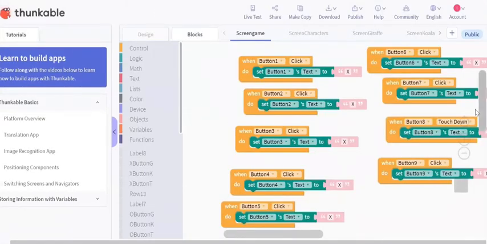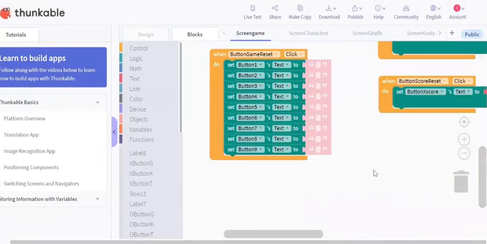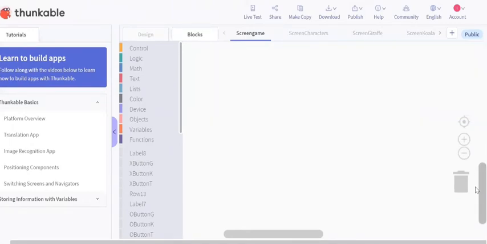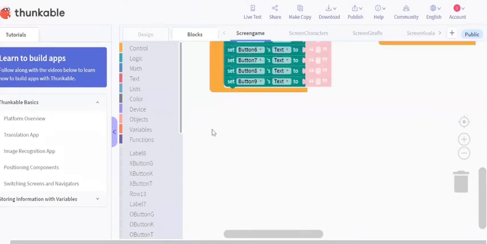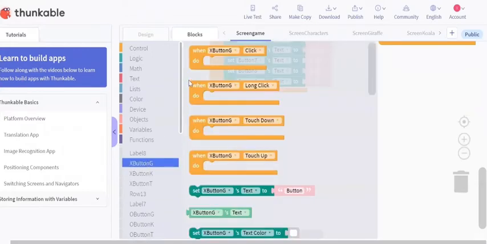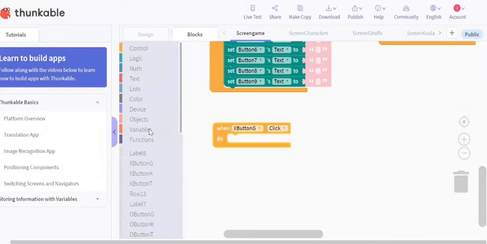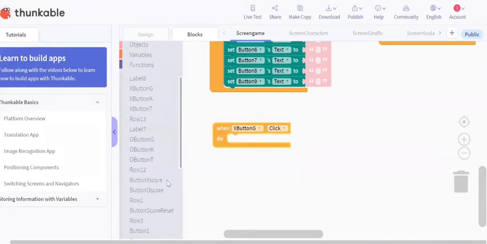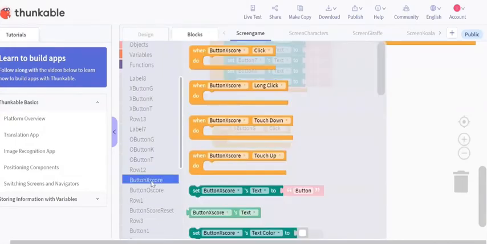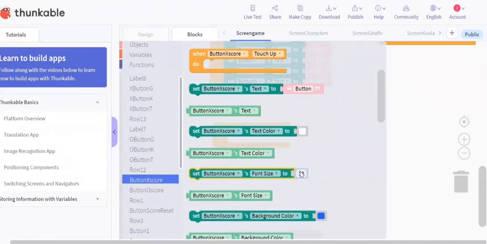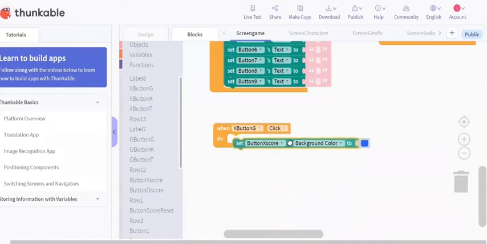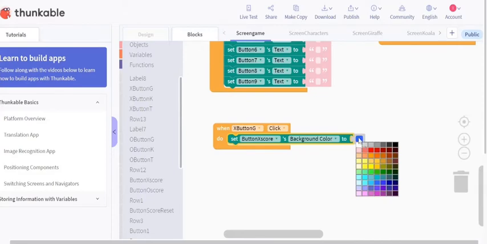All right, and then what you're going to do is go to the blocks. Scroll down to some empty space, go to the far left, and where it says X button G, you're going to get this X button G click. Then you're going to scroll down to where it says button X score, and get this block that says set button X score's background color to. And you're going to press on that blue color and press the yellow color.